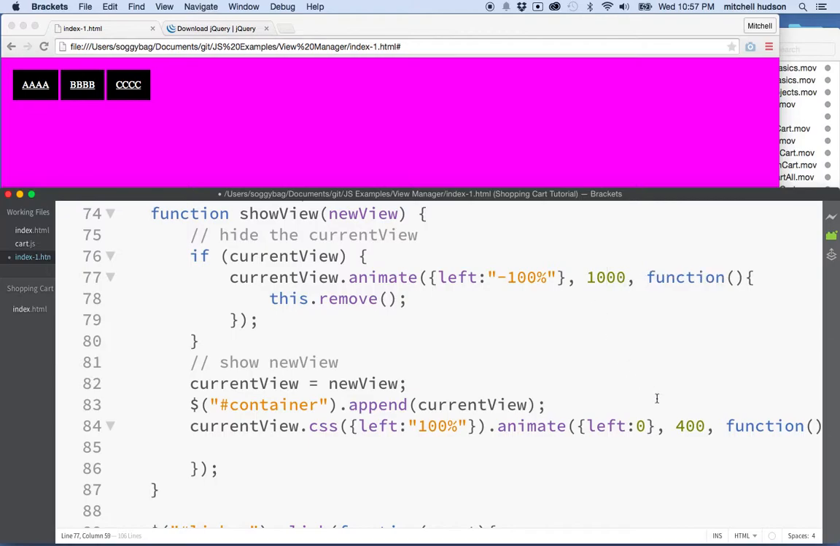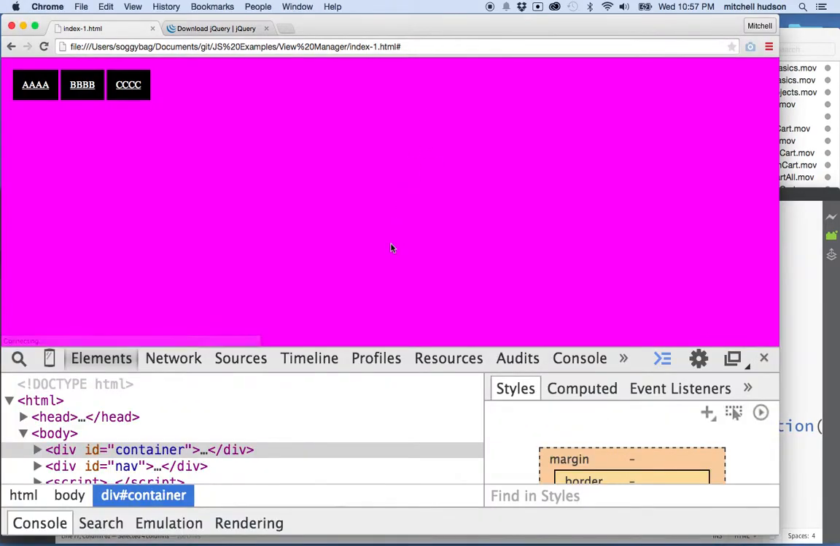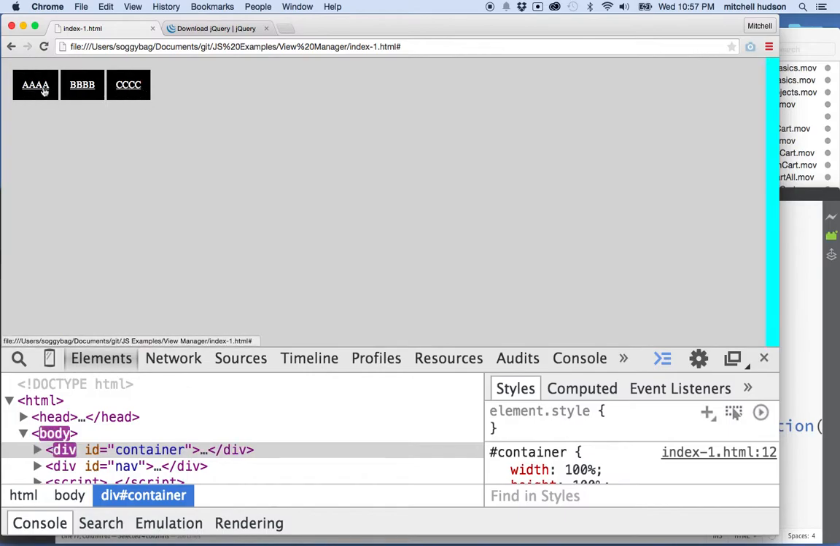Maybe I'll make it 1,000, and that'll slow the animation down so it takes 1 second. So this number here is in milliseconds, right? So 1,000 is a second. So let's save it, and we'll click on view A. So there's our first view, and view B. There's our second view, and view C.